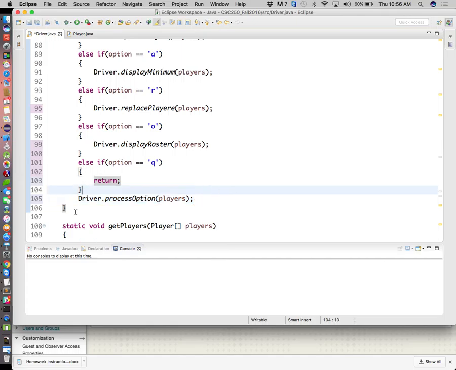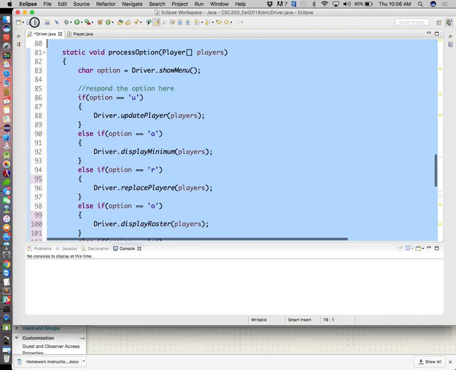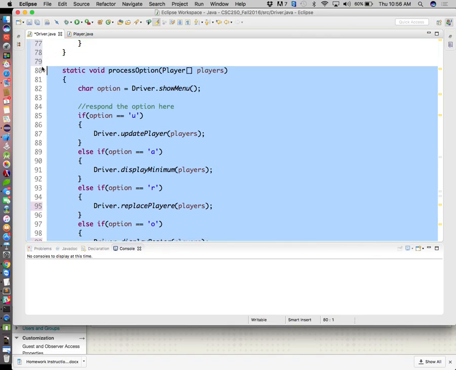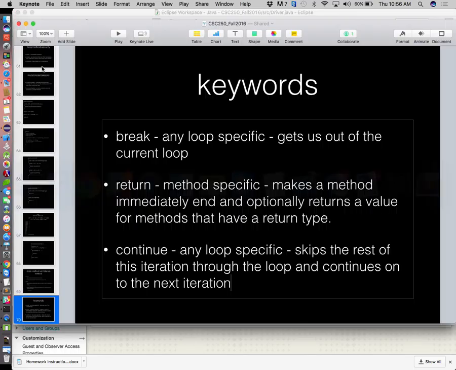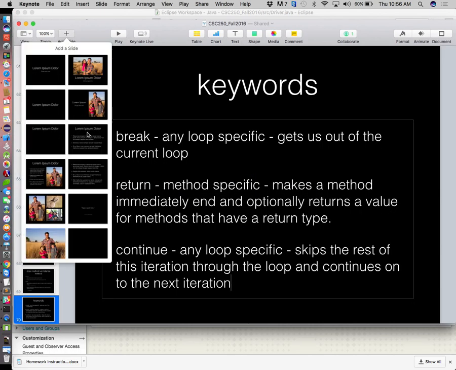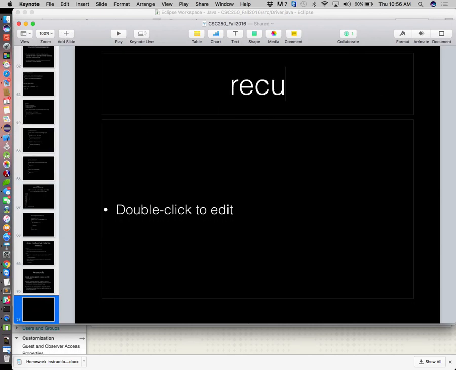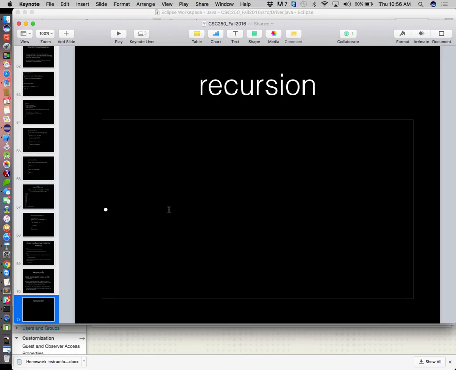Anybody know what this is called? When you have a method that calls itself? Recursion. Yep. So recursion is a method that calls itself from within itself.